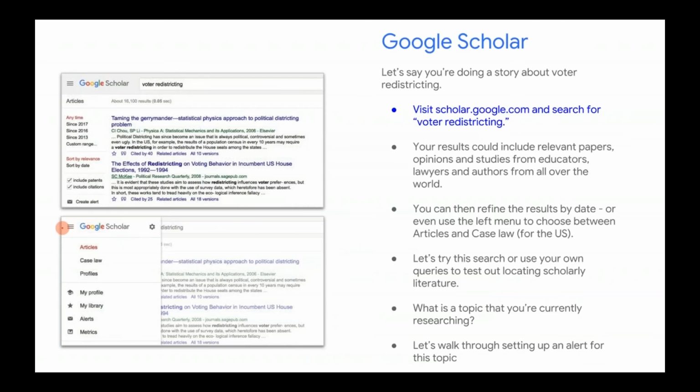So for example, if I was covering something like voter redistricting or gerrymandering, I could see what articles, what scholarly work has been published about that particular topic. You can also find relevant publications. So if I wanted to see who the foremost expert on a particular topic would be, I can search by publication. I can also search by author. And this is a really good way in a lot of instances of finding an expert to interview or to talk about a particular project that you might be interested in. You can refine by date. So if you wanted to see the most recent articles, you can do it that way.